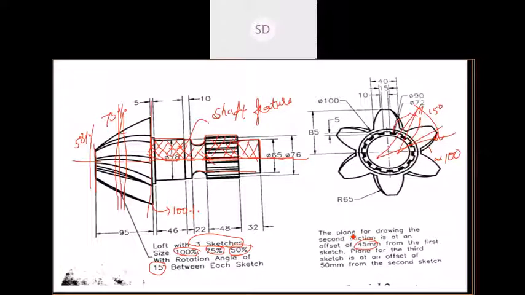The plane for drawing the second section is at an offset of 45 mm from the first sketch. The plane for the third sketch is at an offset of 50 mm. That means from here to here it is 45 mm. Okay. From here to here it is 50 mm. Shall we go for modeling?